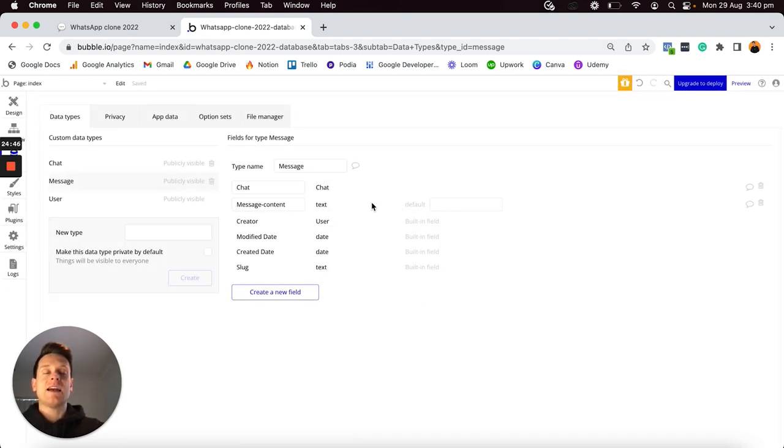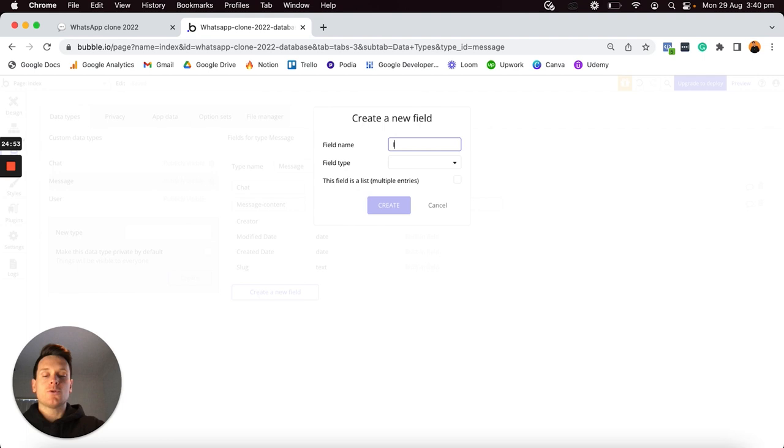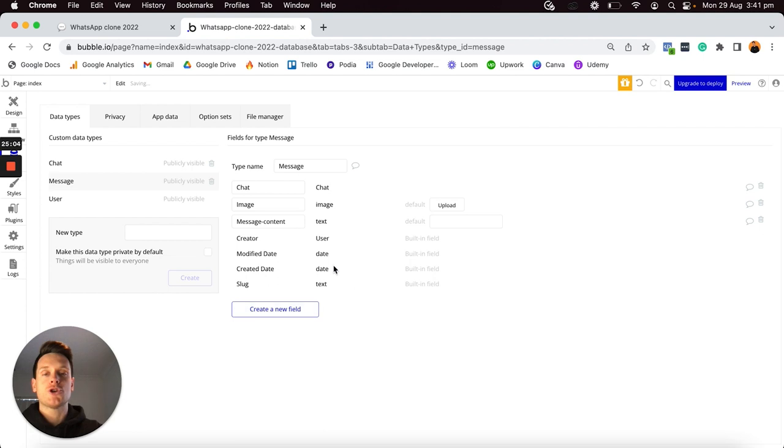And then finally, later on within our build, I'm also going to explain how users can send image messages. So I'm also going to need to create a field called image. And I'm going to set this field type to be, as you probably guessed, an image. So that way users will be able to upload and send images within their particular chat. I'll choose to create that.